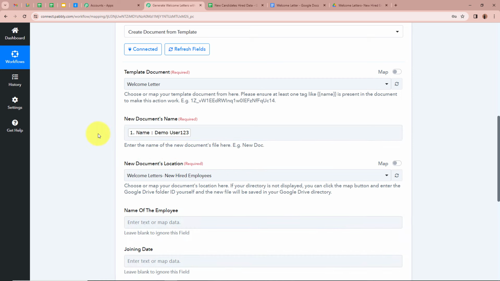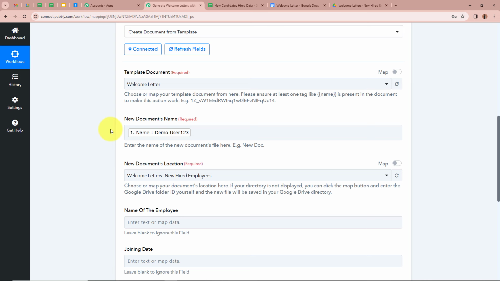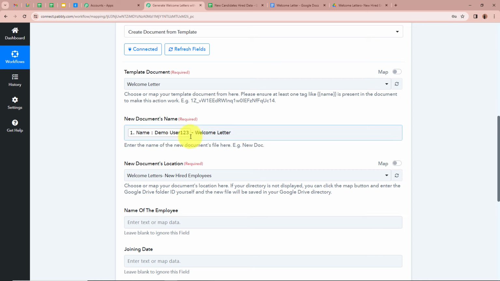As you can see right over here, as I've mapped the data it has now become dynamic. That means every time a new response is captured in a previous trigger step, automatically the data right over here will be updated according to the new response. So now what I want is after the name, it should come with a dash welcome letter. This is what I want my new document's name to be. As I've written welcome letter manually, the data over here is static. It will not be updated according to the new response captured in a previous step.